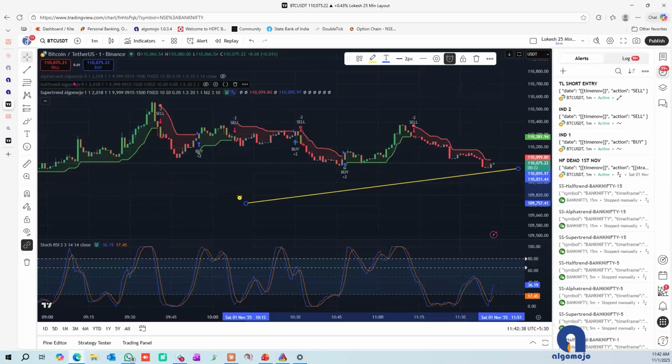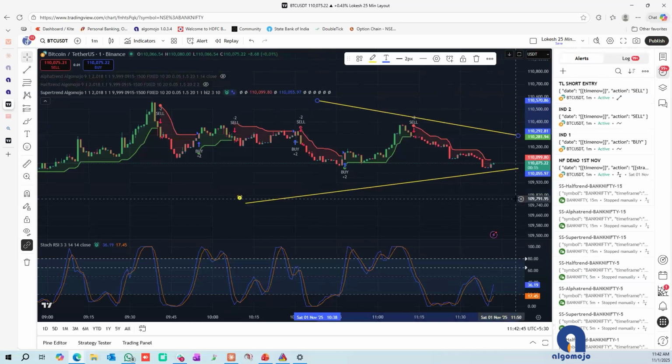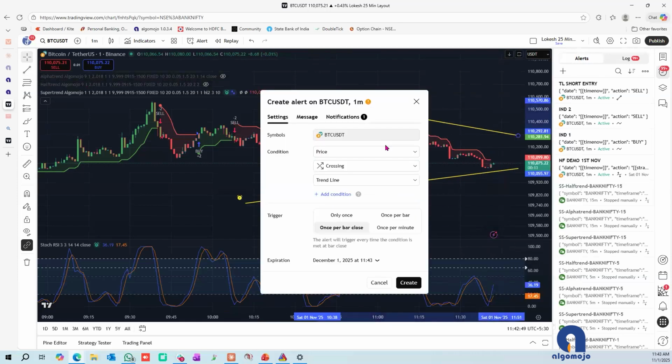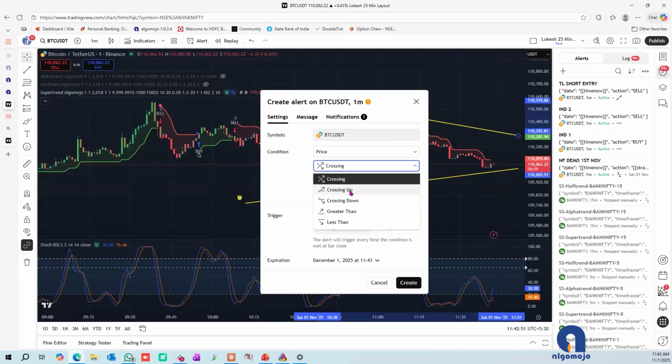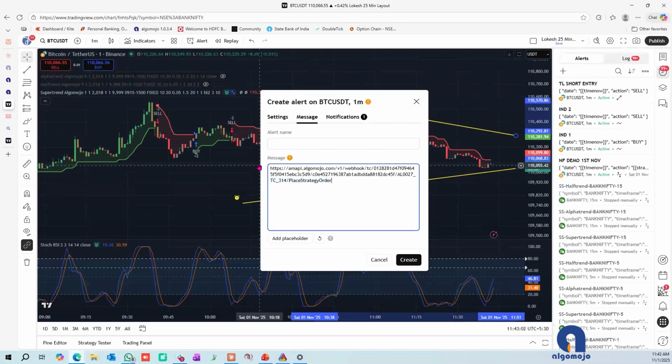If you're looking at a buy kind of thing, all you have to do is again put in your drawing something like this and right click on that and say add alert. You can say crossing up instead of crossing down. You want a breakout and bar close, and in the message box update with a buy action.